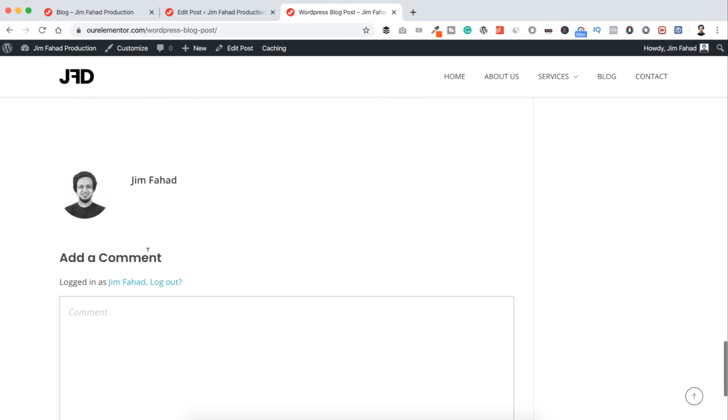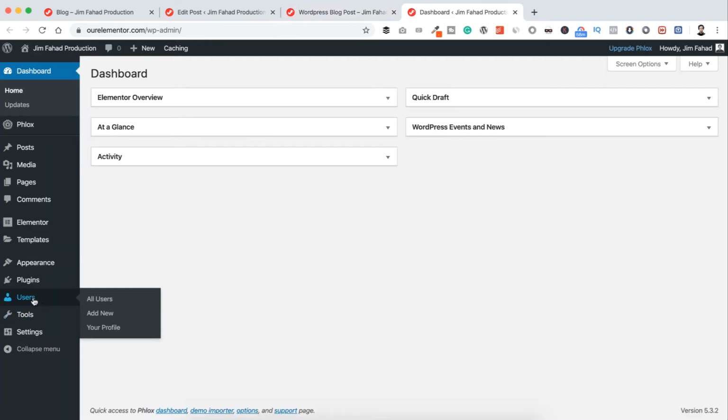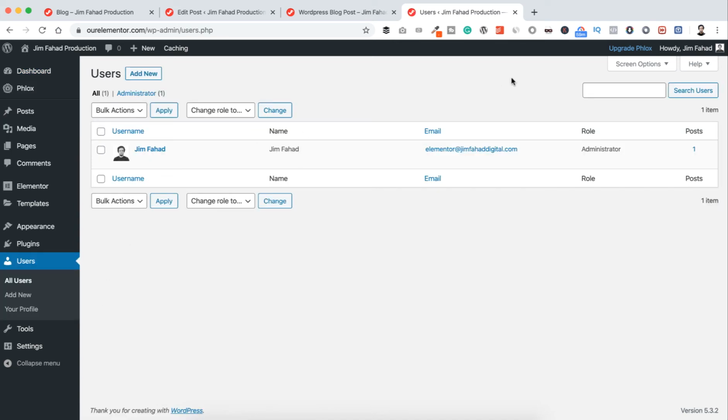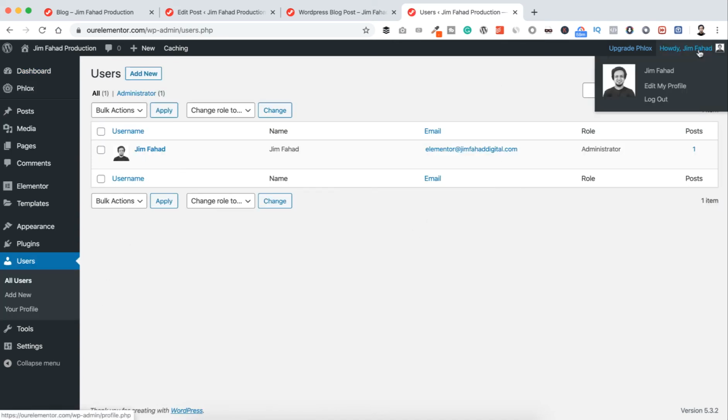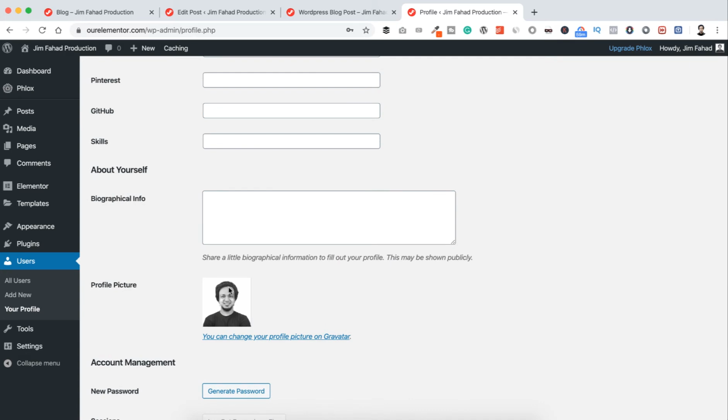So let's have a look now at how you can create your profile picture from WordPress. So let's go to our dashboard and let's click on users, then all users. I'm the only user, or you can go from here on the top right corner, edit my profile. Here you can see the options, and here you can see the image. This is basically coming from a Gravatar account.